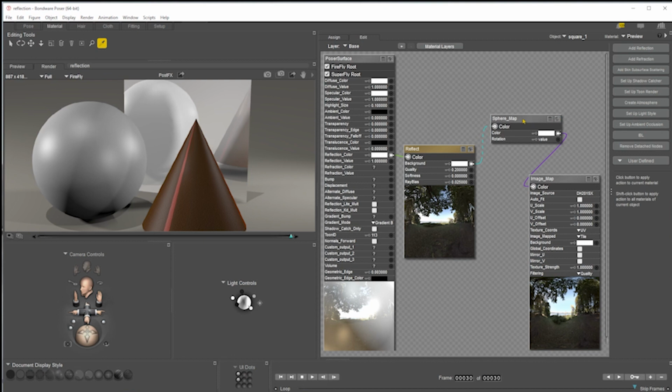Okay, so what we have here is a Poser bug. When I connect this sphere map directly to the reflection color, the preview appears here. When I then reconnect that sphere map back to the reflect node here, now it works and shows a preview here. There's no rhyme or reason to that. But let me show you something here.